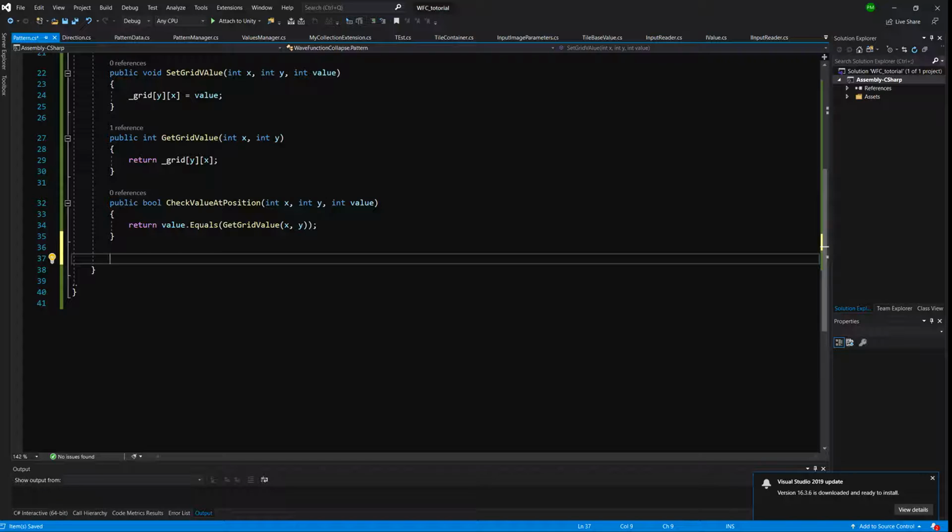Next method is a bit more complicated. It is ComparePatternToAnotherPattern. So you might remember we have discussed this strategy where we are comparing patterns to see if they can be neighbors. So this method will be used in that process. It will return a bool value and take a direction and a pattern. So let's implement this as an internal method.